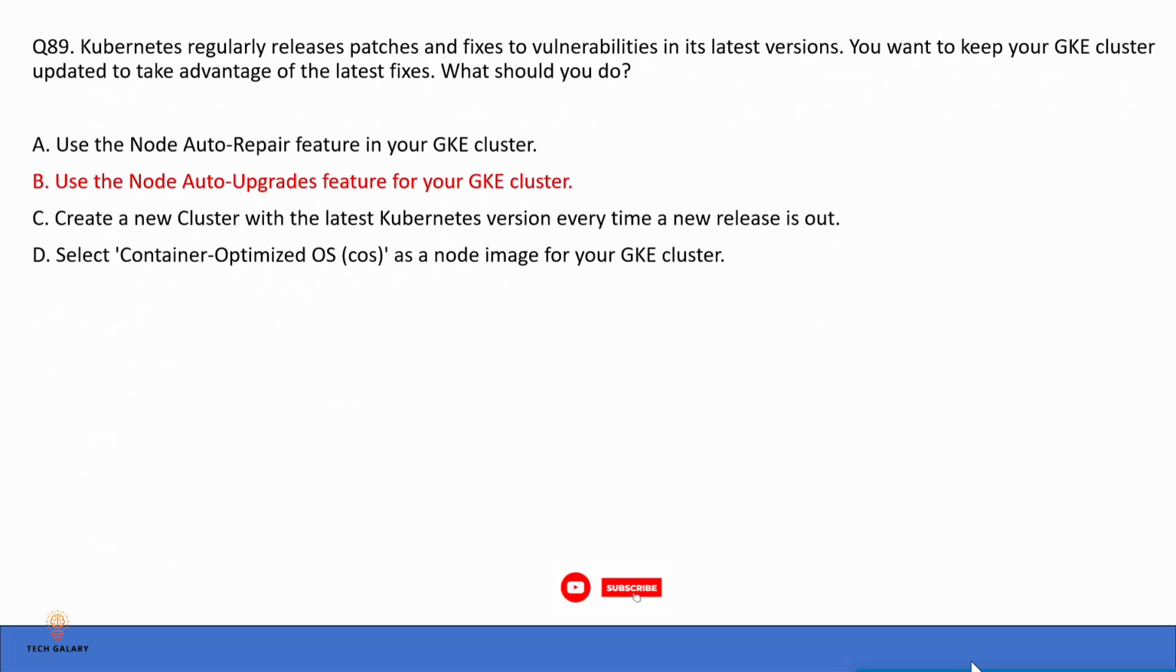Option C, create a new cluster with the latest Kubernetes version every time a new release is out. Selecting the latest version while creating the cluster will not upgrade it in the future when a new version gets released. So this option is not correct. Option D, select Container-Optimized OS as a node image for your GKE cluster. Container-Optimized OS image does not get updated on its own when a new version gets released. So this option is not correct.